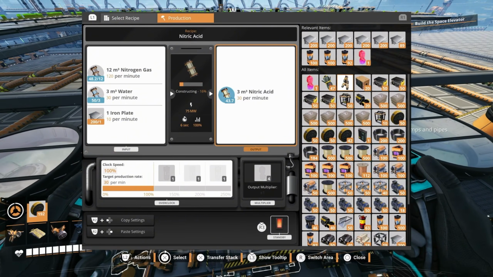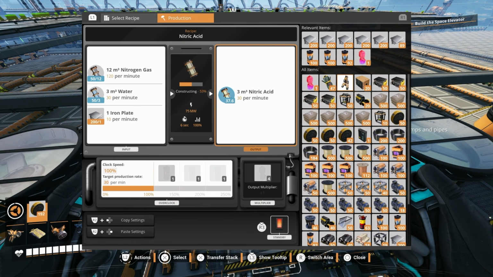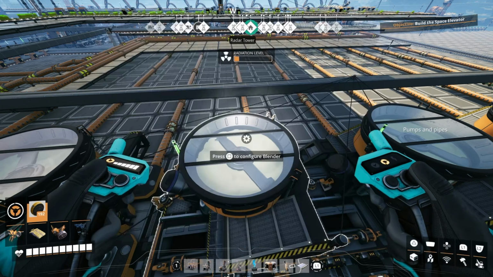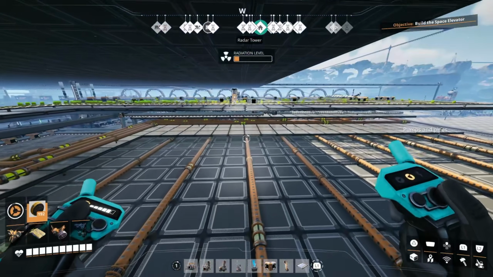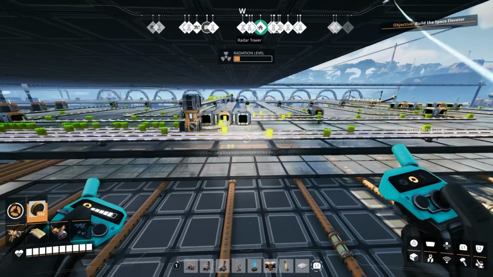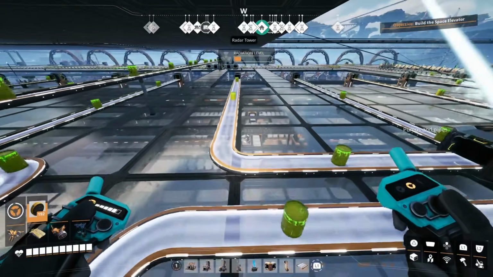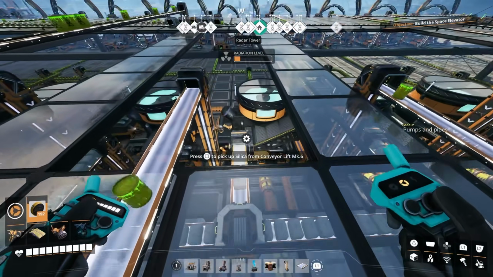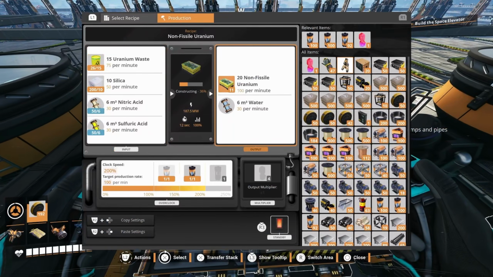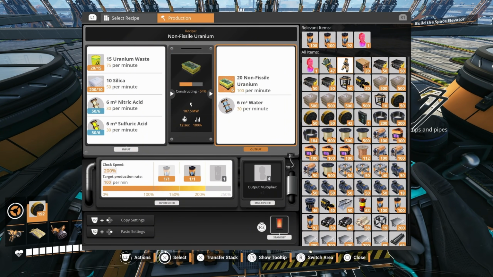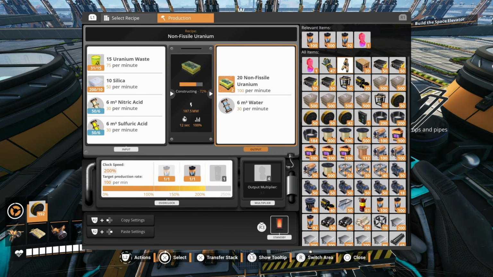And now we have our 30 nitric acid per minute. Once we got the nitric acid, we're going to send it directly over here to our second blender, like so.